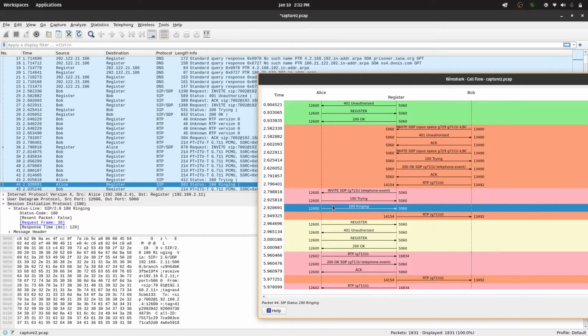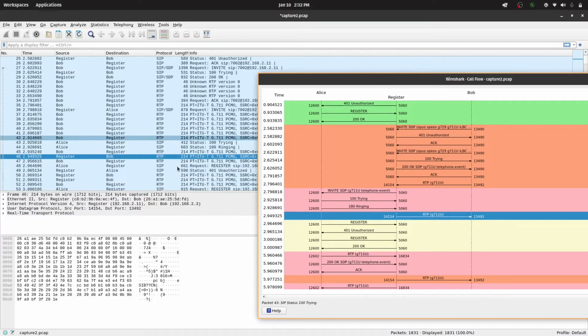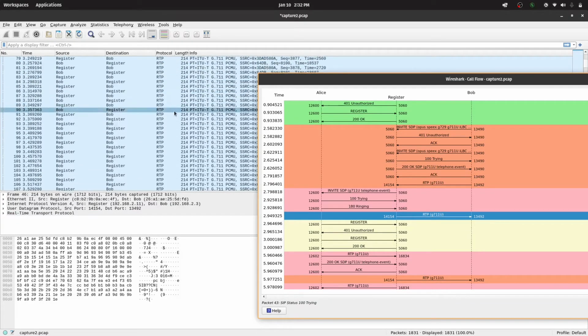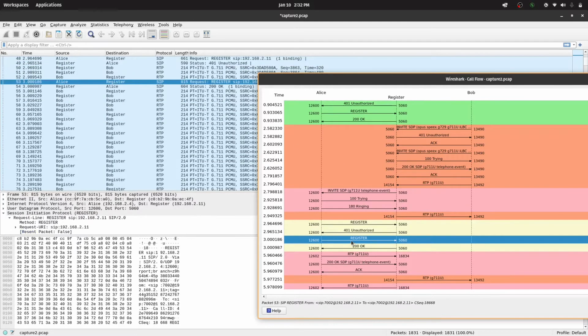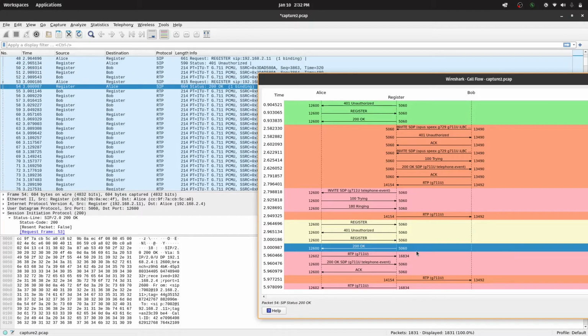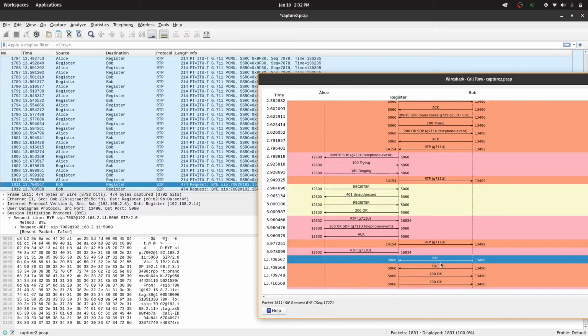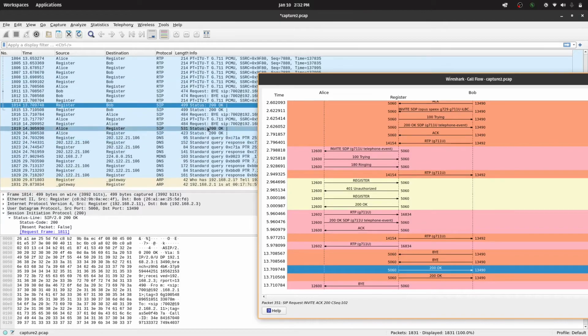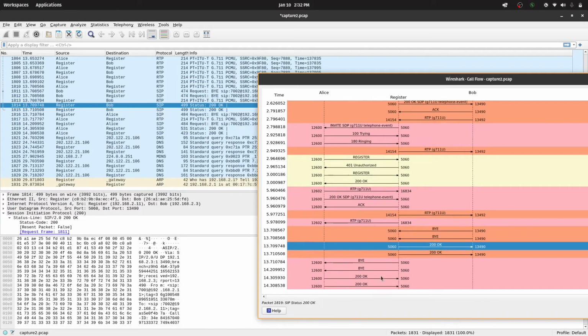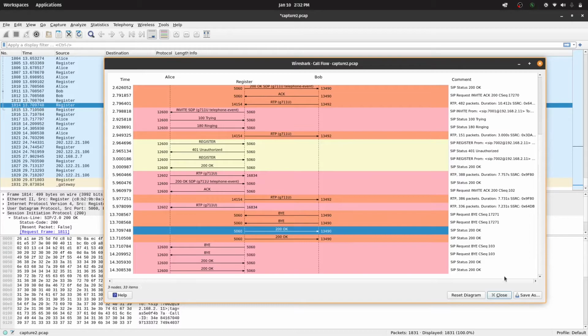The trying message has even been forwarded to Alice, and the phone has been ringing. After he picks up the phone, the RTP connection has been established. From here, the RTP packets will flow. As you can see, there are quite a few RTP packets. After that, when the connection has been hung up, the BYE message has been forwarded, and the 200 OK message has been sent to both ends. That's the basic understanding of the SIP flow.